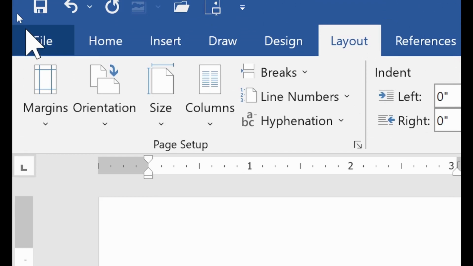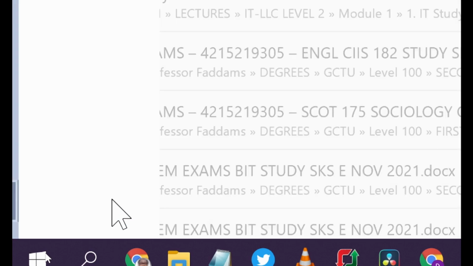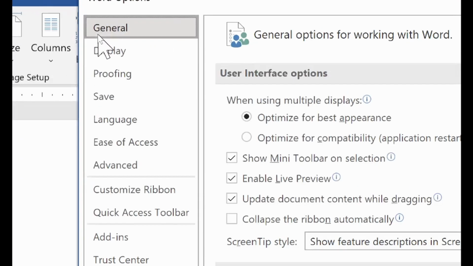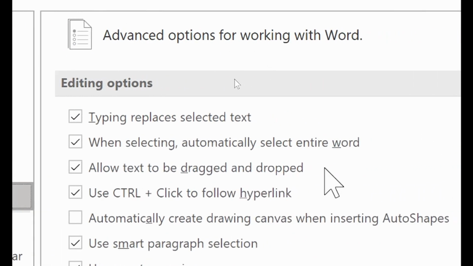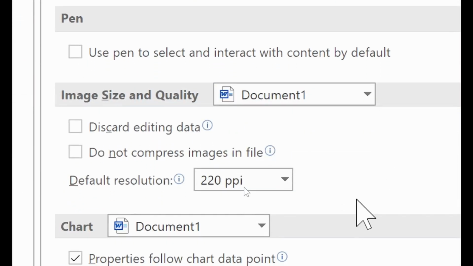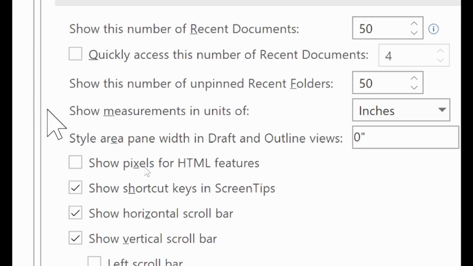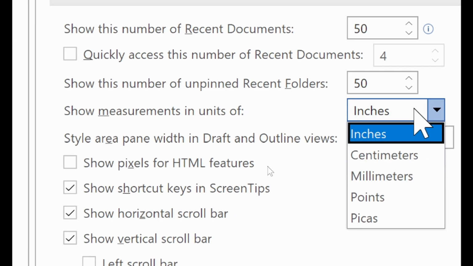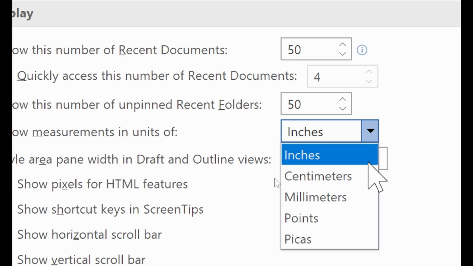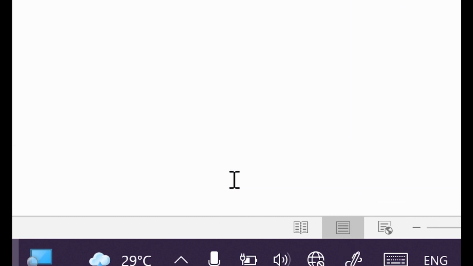Alright, so let me show you where you can set yours. If yours is in centimeters, just click on File and come down here until you see Options. Click on Options. Under Options, click on Advanced. Scroll down, and you are going to find Show Measurements in Units of, and mine is in inches. I want to work with inches. If yours is in centimeters, change it back to inches. So you can change your measurement to inches here. Come down and click OK.